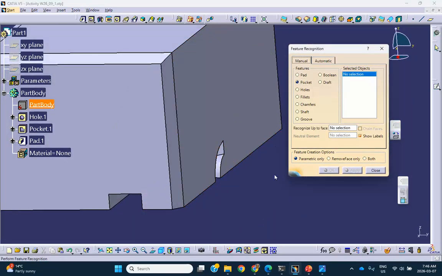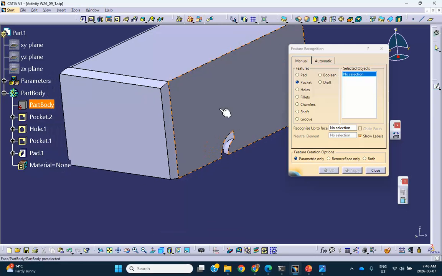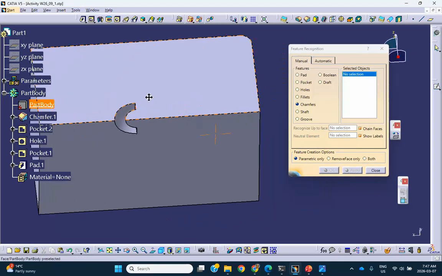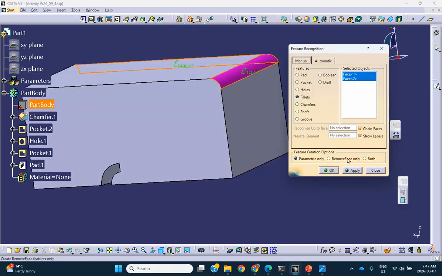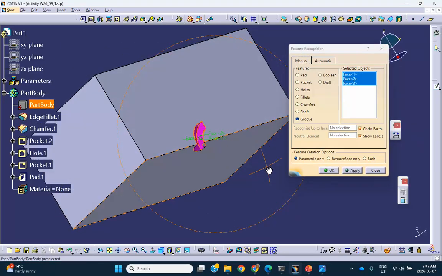Right click, remove all. Let's try to do it as a pocket this time. Pocket. So this edge and that edge and that edge. Yeah, nothing I can do. Chamfer. I see one here. Good. And finally, oh yeah, there was a fillet here. I forgot. Fillet. And there is, let's try this one. It's going to be hard now. Let's try it as a groove, see whether it works or not. We'll see.